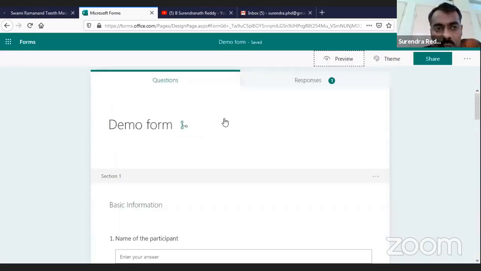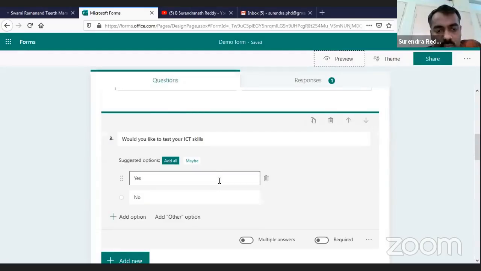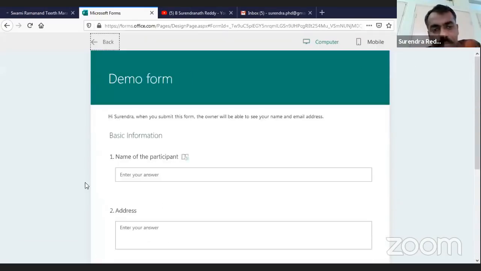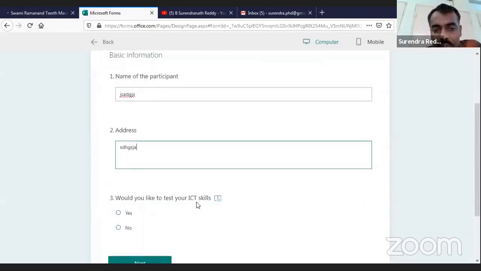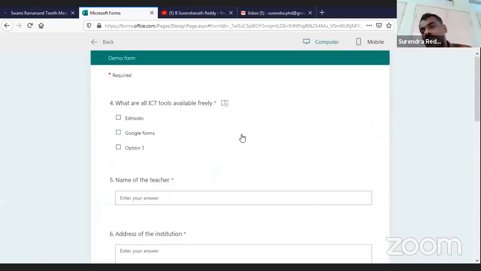Now I'll show you again. I'll go back and go to preview again. This time I'll select yes for, would you like to test your ICT skills? If I select yes and click on next, then the further questions will be visible. In this way we can effectively use branching. For example, assume that you have prepared a quiz for physics, chemistry and mathematics students. If I am interested in taking the quiz only on mathematics, then you can give them only the mathematics questions to answer, and then they submit the form.